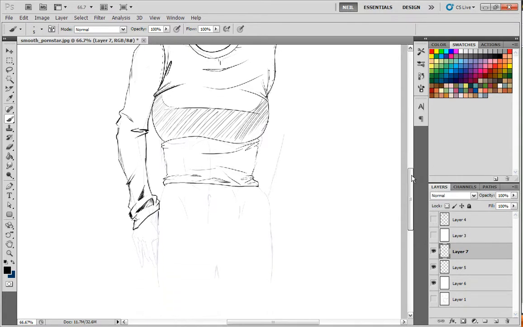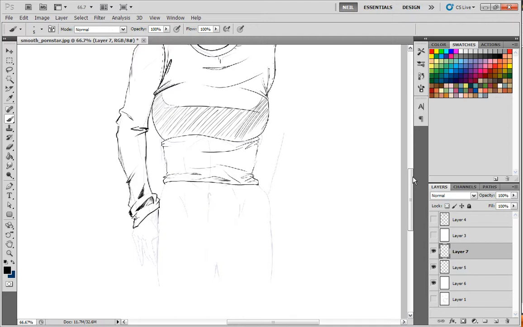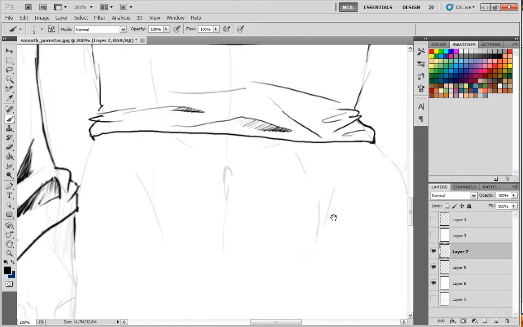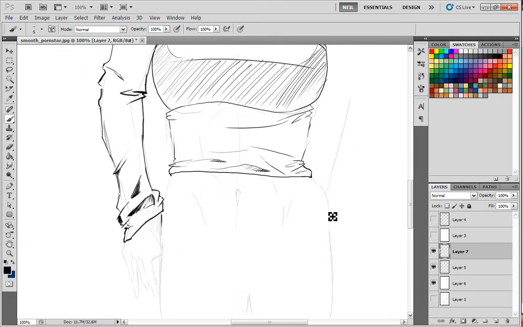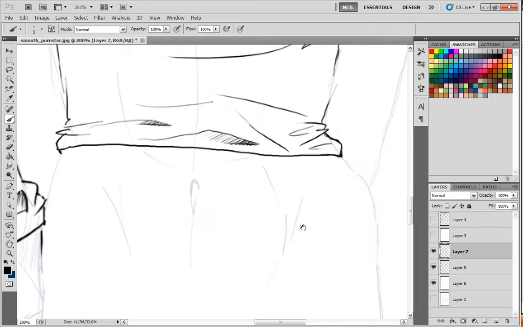This is part 3 of how to draw folds and clothes and stuff. I think I'm going to do pants on this girl, or part of her pants that you can see. I'm going to zoom in here.